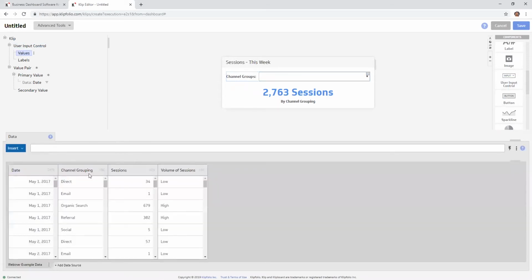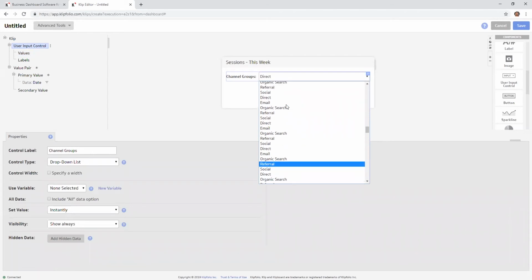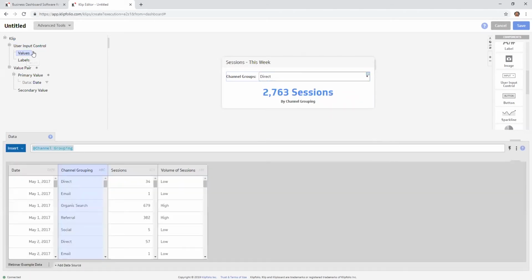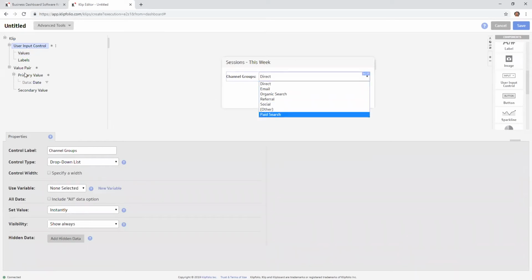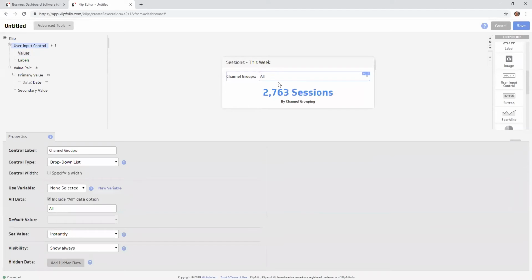My values is going to be the actual channel grouping section, which is going to be the second column, so that I can see all the different types of groups. And in my values, I'm going to group them together so that I only have one of each. I'm also going to select in the user info control the option to have all channels, so I can have all of them or a specific one.